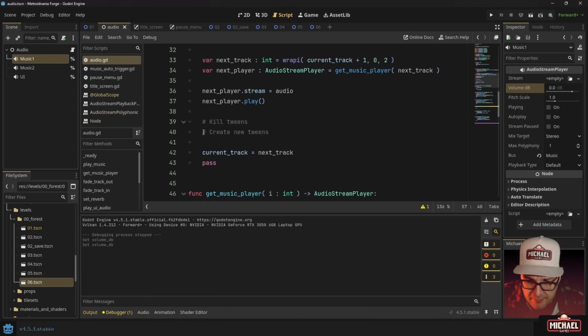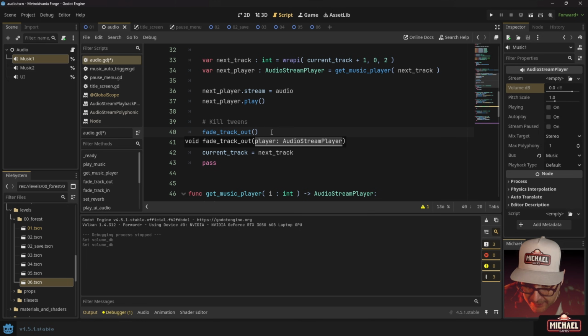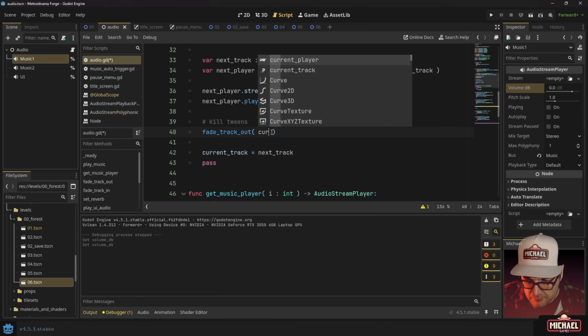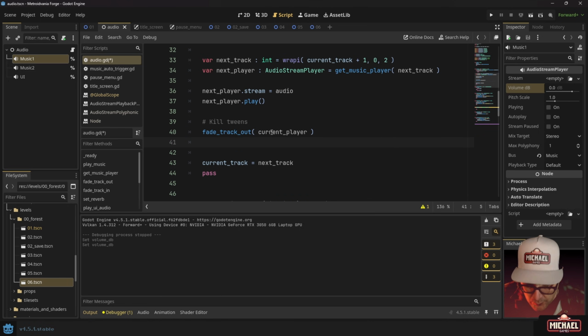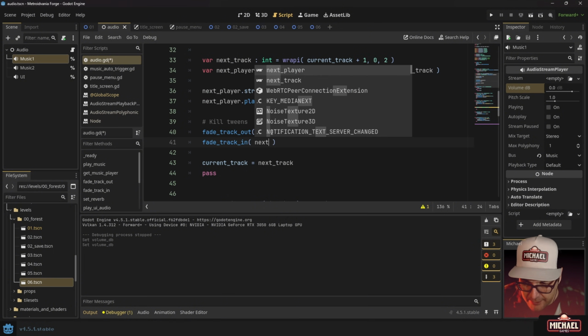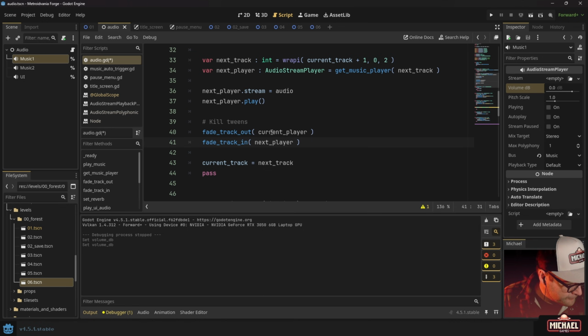These 2 functions are ready to use. So we can come up here and where we create our new tweens, we can just call them. So what we need to do is obviously we need to fade out the current track or current player. So we'll say fade track out, and we'll use our current player. And then we will fade track in and use the next player. Okay. The more I write this and type this out, the less I like player, but it's an audio player. I don't know. Change it if you want. Okay. So that's going to be enough to do the fade.